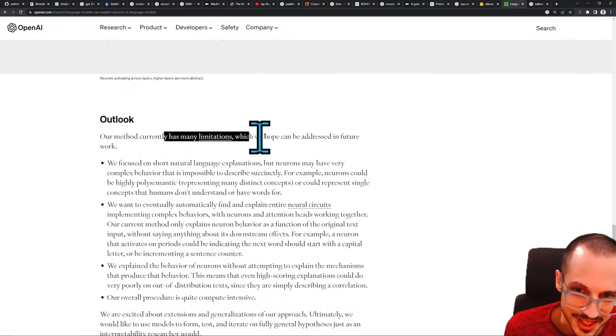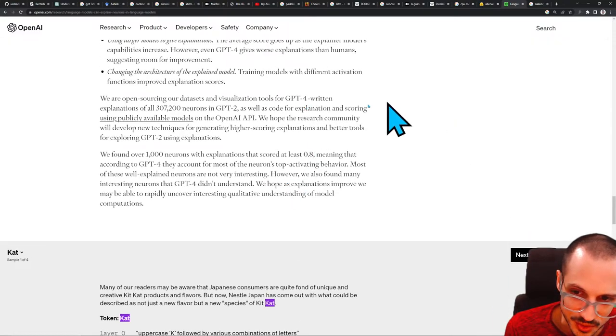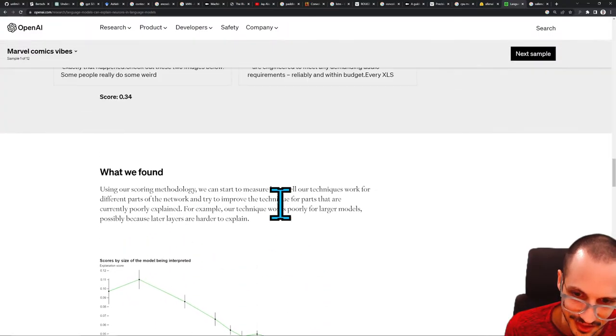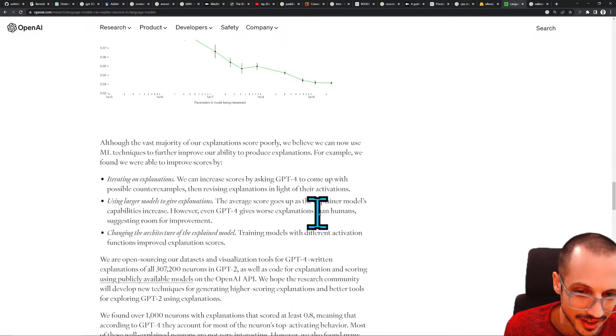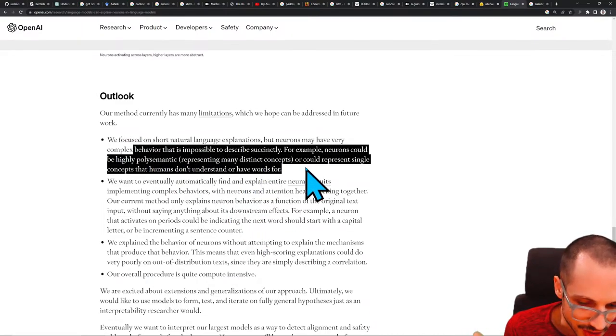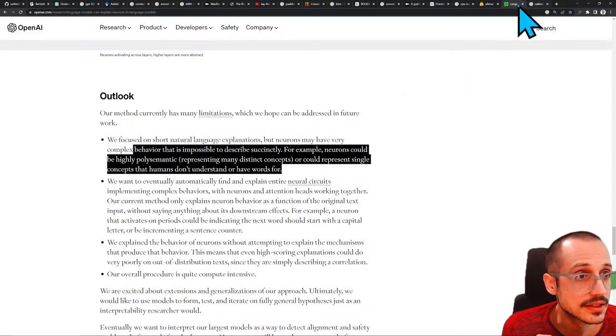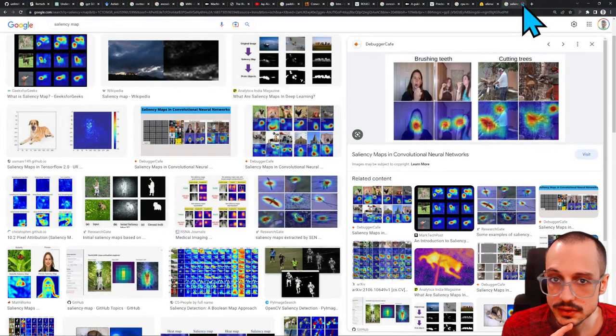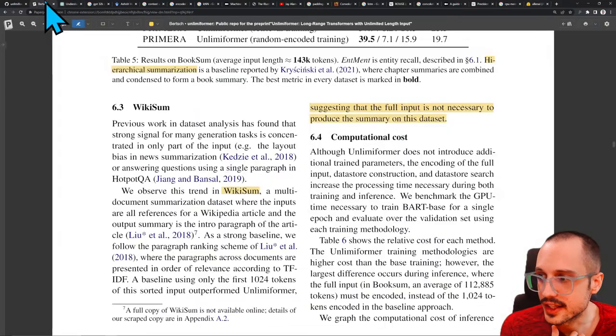So yeah, many limitations. Like I said, I think that this is really just trying to pretend that they know what's going on, but in reality it's kind of meaningless, because you're not really looking at the black box, you know? That's my take.